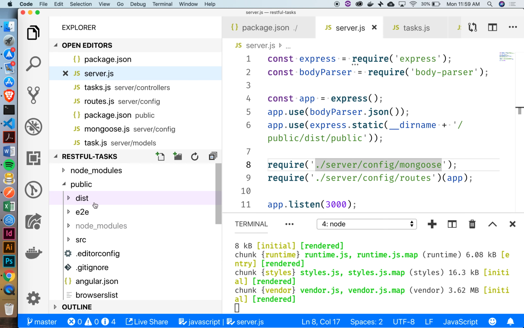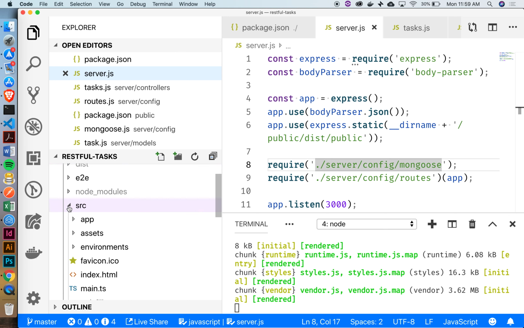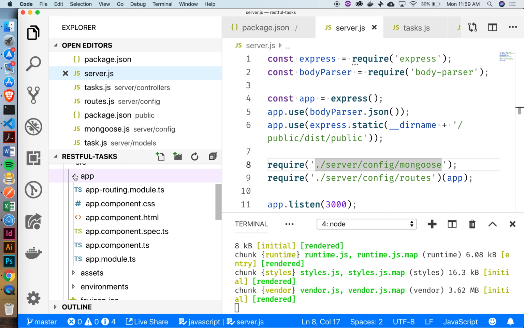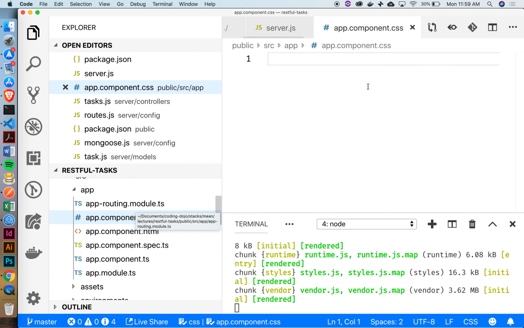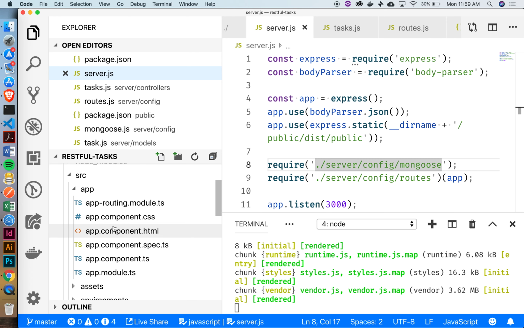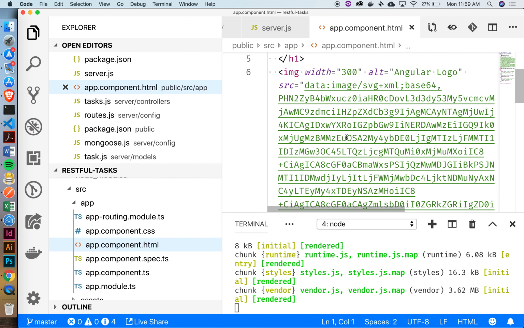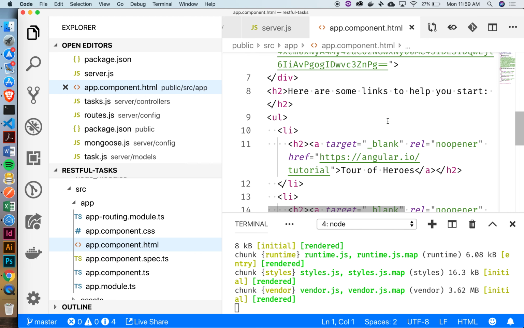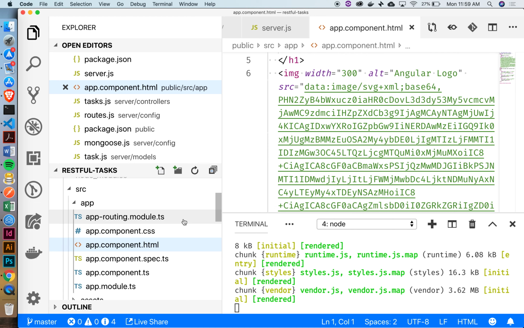So if I just fold up that dist folder, we can look inside the source. And then inside app, we've got this main component here. Okay, and there are some different pieces to the component. So I've got the CSS, which is just the styling for the component. There's nothing in there yet. And then I've got an HTML file here, app.component.html, and this is just the actual content that we're seeing on our screens right now. So that's the main app that they give you when you set up an Angular app.